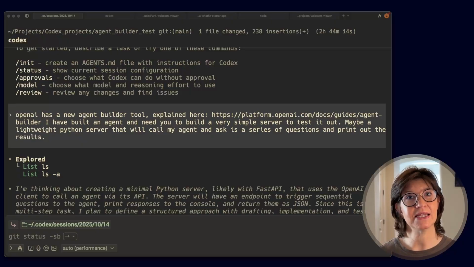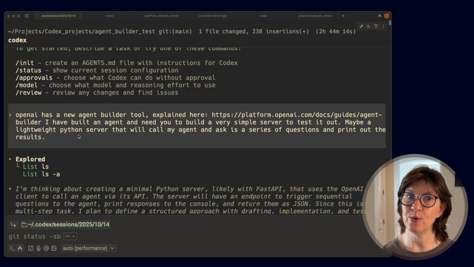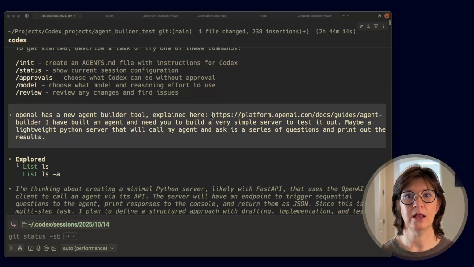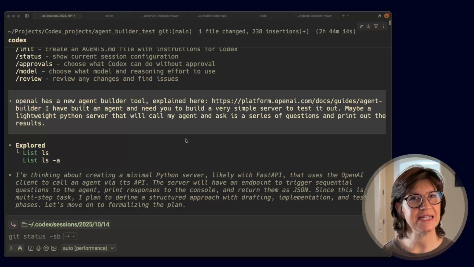In this case, AgentKit is a brand new product from OpenAI, so it's not like I can expect that Codex just knows all about it. So the prompt I gave it said, OpenAI has a new agent builder tool explained here, and I passed in the URL for the agent builder documentation. I told it I've already built an agent, and I need you to build a very simple server to test it out and just print out the results. I figured that should be enough for it to get started.